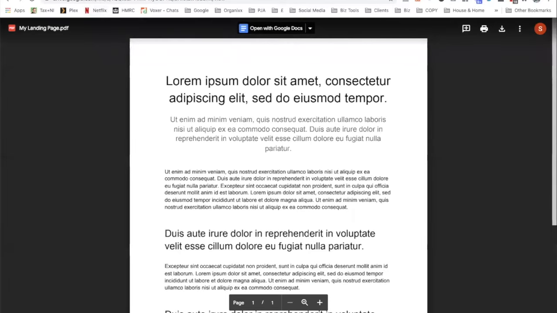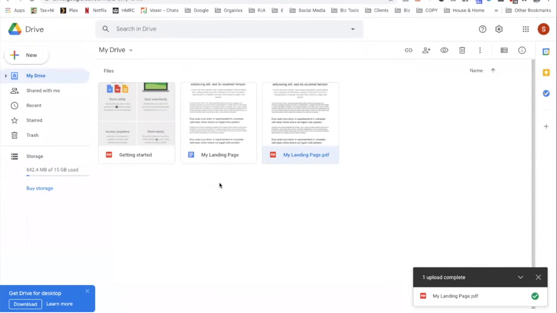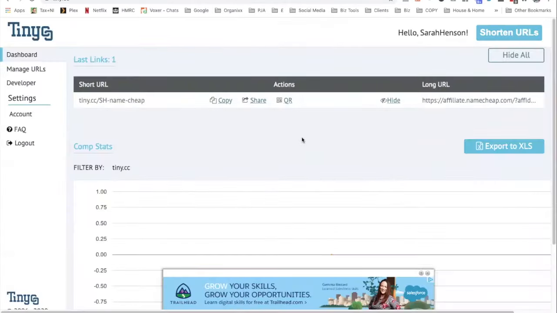Now, this is what's really good about using Google Docs: you can actually redirect your domain name to your landing page. Now, the best way to do it is to use a short link. I like to use tiny.cc. You can use bit.ly as another version, but why I like tiny.cc is that you can actually change the link that's in there. So let's do this right now, okay?